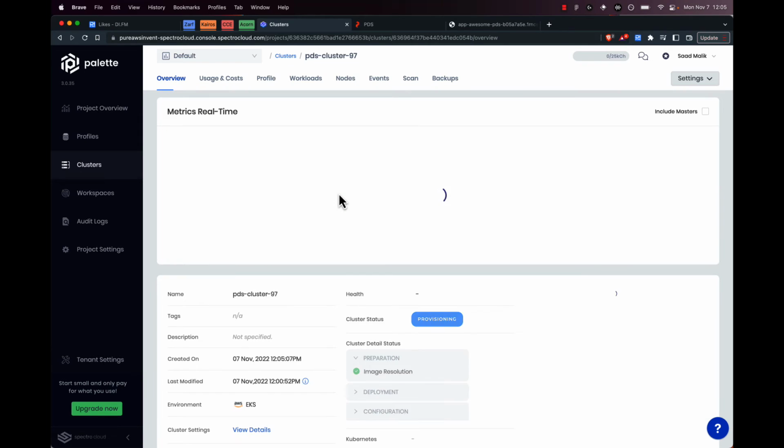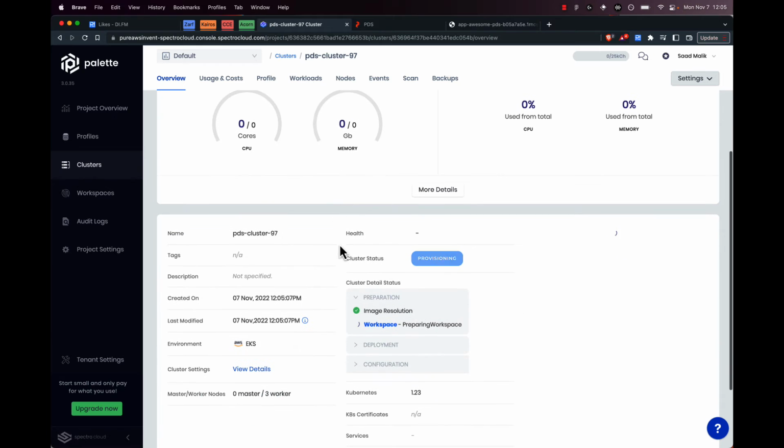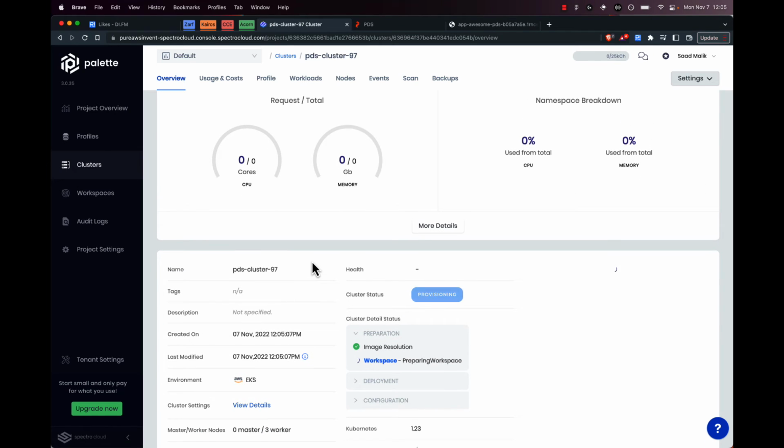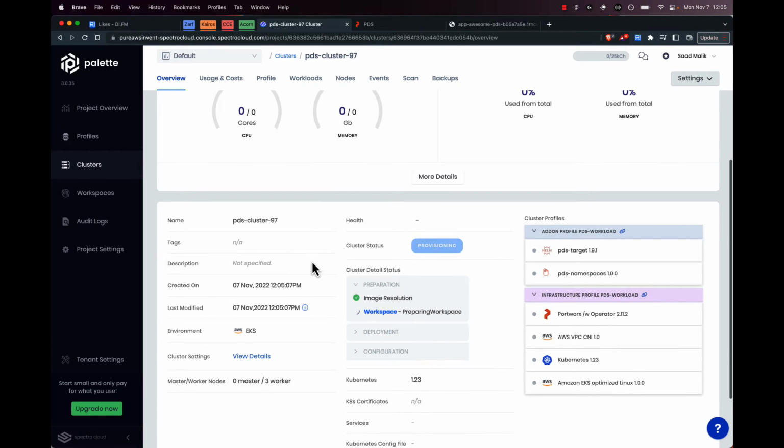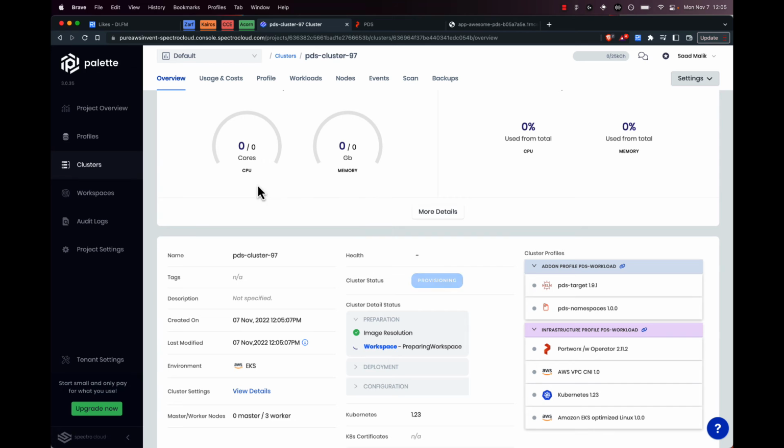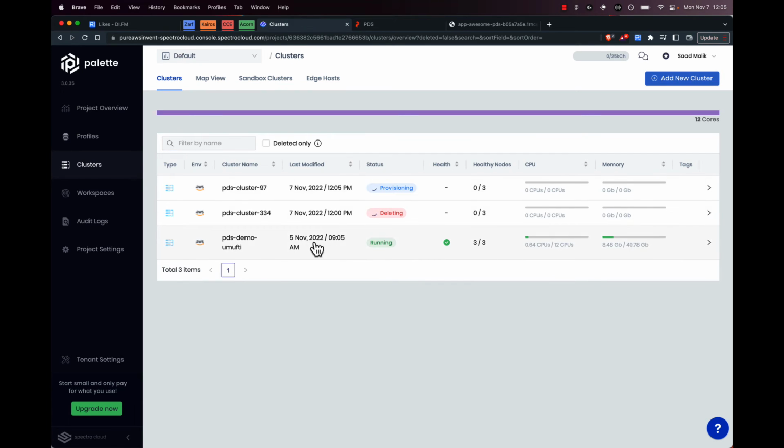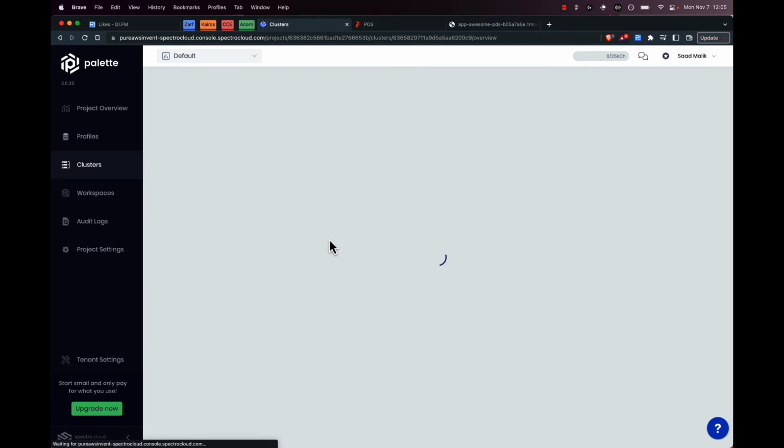And if I select into the cluster, we can obviously see the actual workflow, what's happening, how the cluster is being provisioned. But more importantly, once a cluster is provisioned, it will automatically install the Portworx Enterprise solution along with the PDS agent. Now, this entire operation takes around 12 to 15 minutes, but we can jump into an existing cluster that we had provisioned a few days ago.